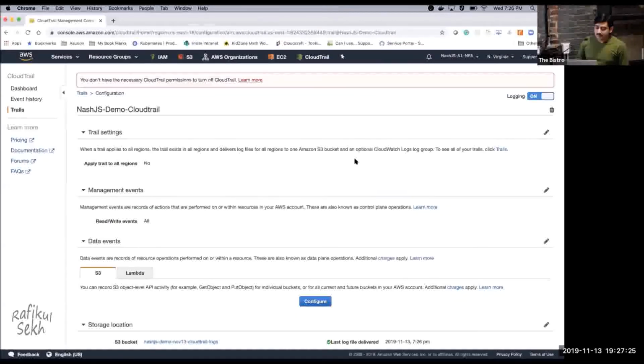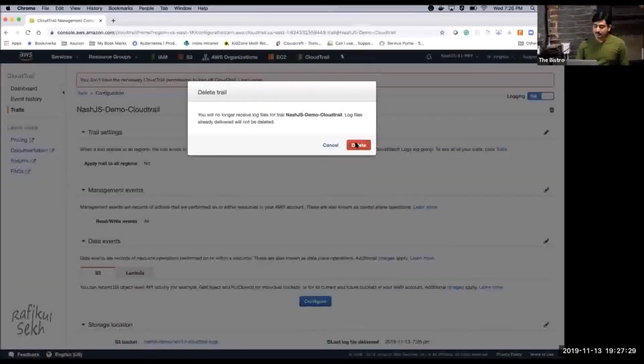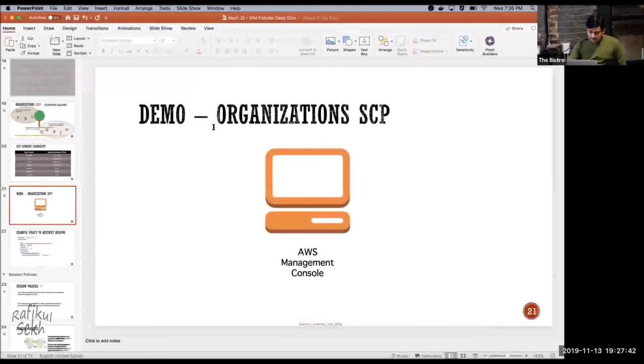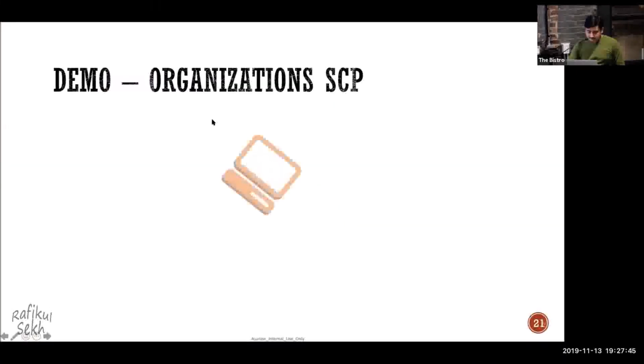So it is denying me from stopping this CloudTrail. Even I cannot change, I cannot delete. So this account is protected by just giving one particular policy in the root level. All our accounts in the organization are protected now. Now let's go back to the presentation and move to the next thing.